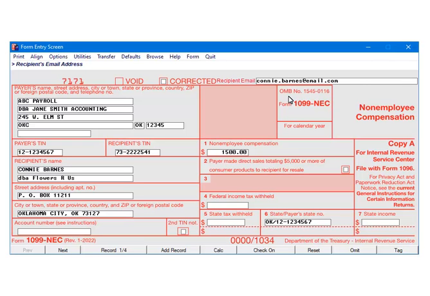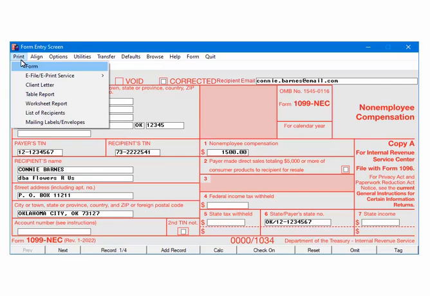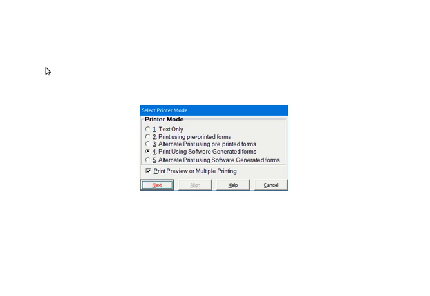The data is entered and the forms are ready to print. If there is additional data to be entered, click Add Record. For the purposes of this tutorial, click Print. Click Form. This is the printer mode screen.